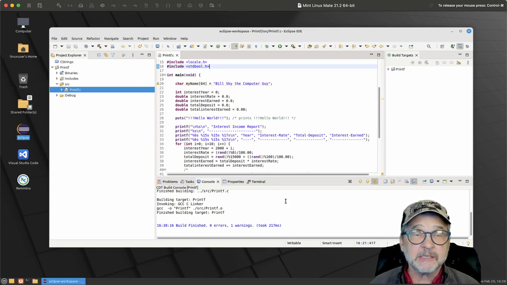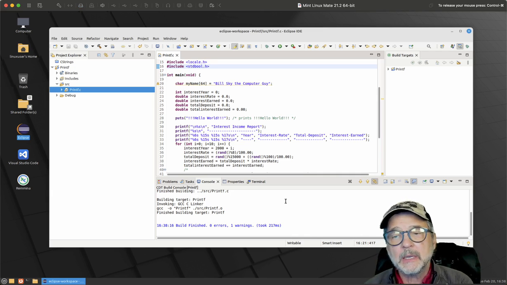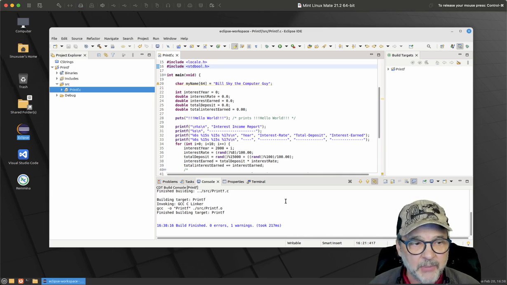And I have tested this both on Windows and on Linux. I haven't tested on a Mac, but it should work. So we're going to do as much as we can to stay compatible.